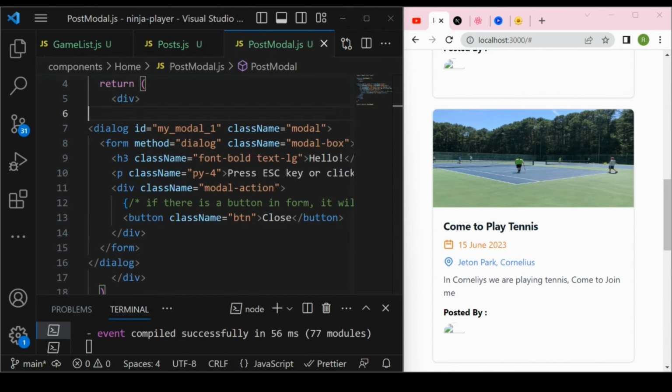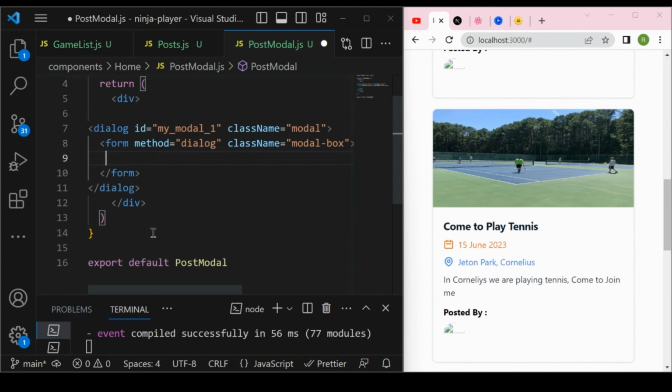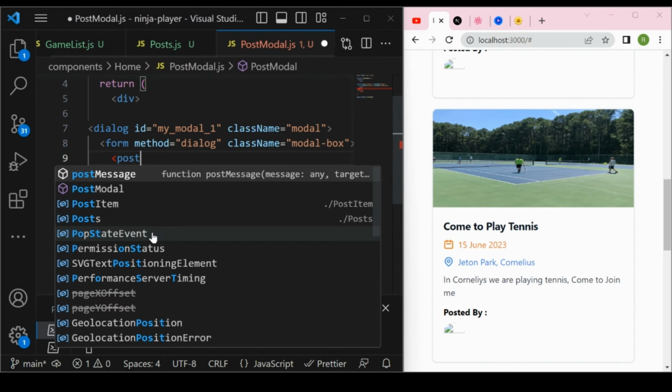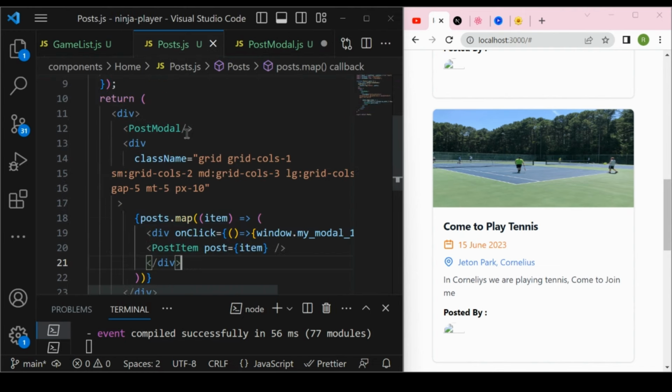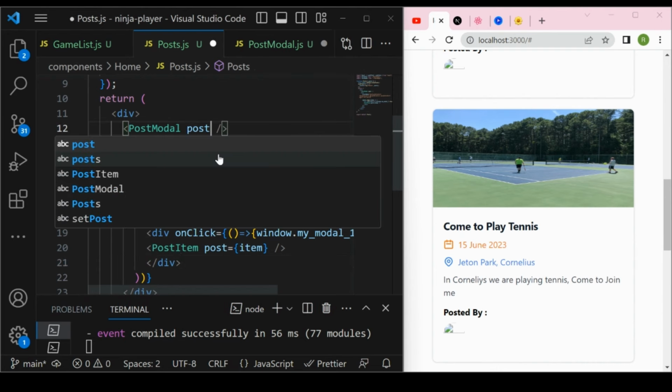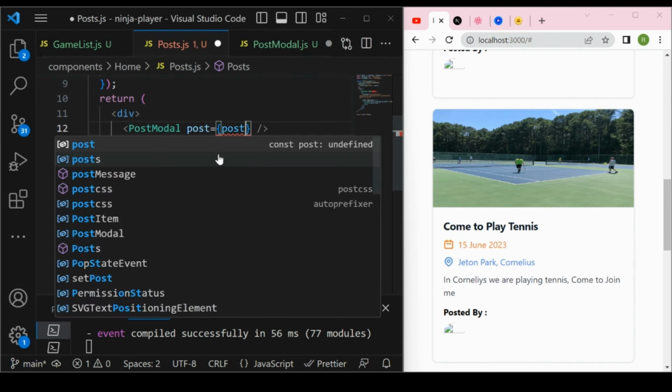Now here is the thing, right? You don't need to write all of this code because we want to show the same information on the model as well, with a few changes. So what I will do, just remove this h3 tag to this div, and import the post item. But for post item, we want to send the post data, right? So from the post, make sure you send the post information to the model. The similar way we are sending to post item, the same post we need to send to the post model as well.